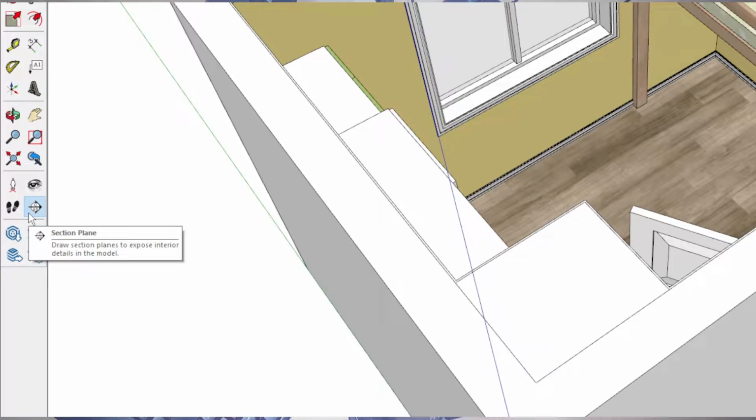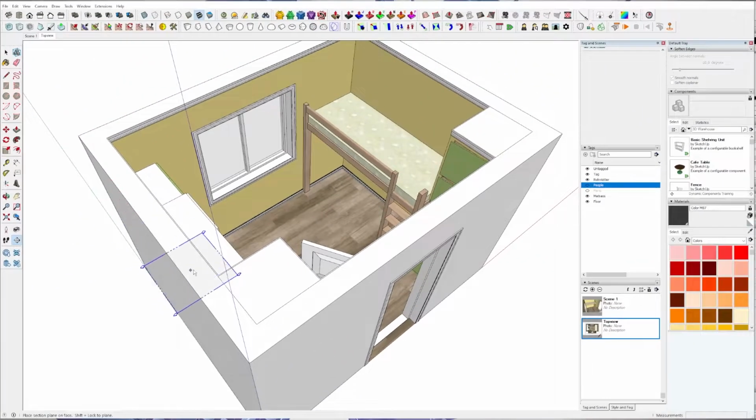There we go, section plane. If you click that, you get this little square that you can run around your model, and it will orient to the plane or surface that you're hovering over. So for our sake, we want to make a section cut which is parallel to the blue axis.